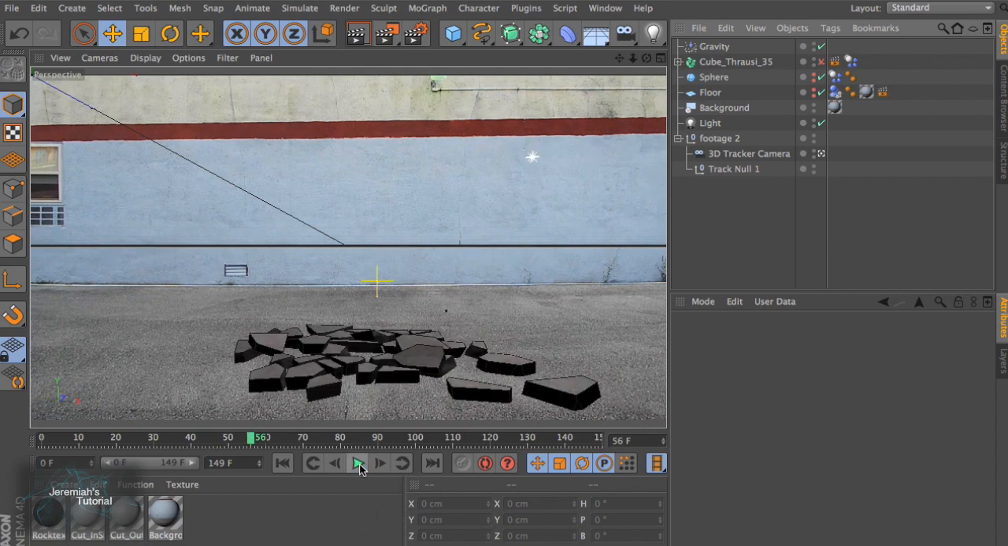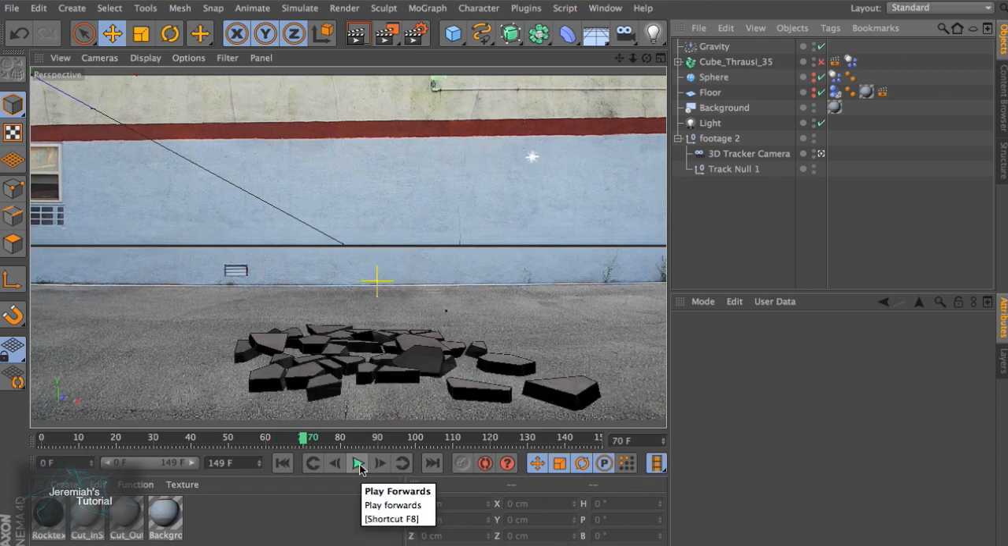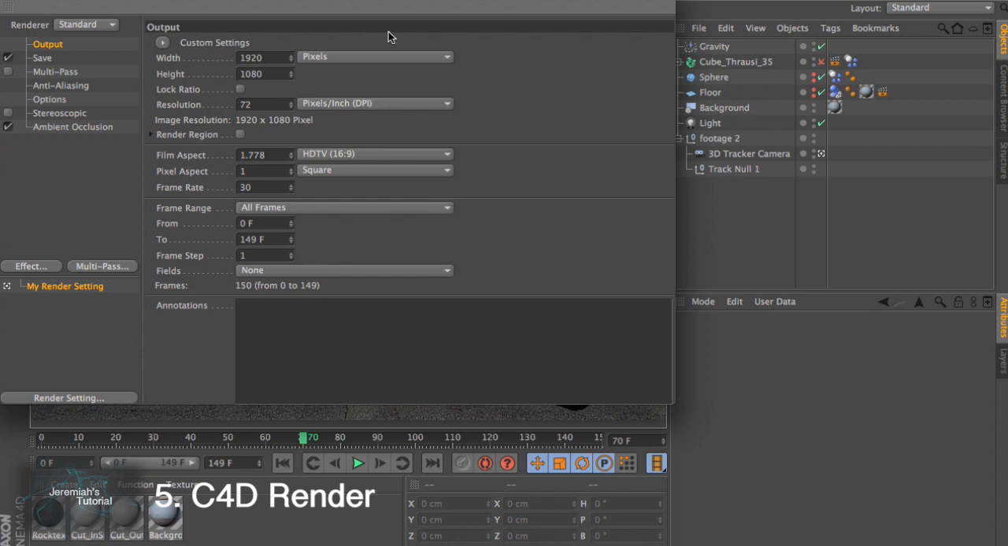All that is still happening. Let's just say frame 20 through 70. Okay, now if that's the case, I'm going to go ahead and click on this, go to my output, and I want to change my frame range from 0 to 20, and then change my 2 to 70, or whenever your scene ends, I guess you want to call it.